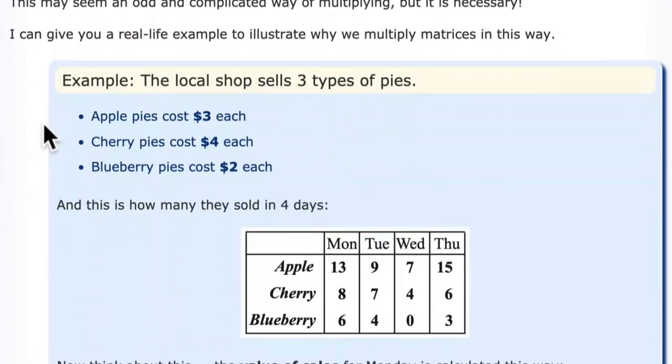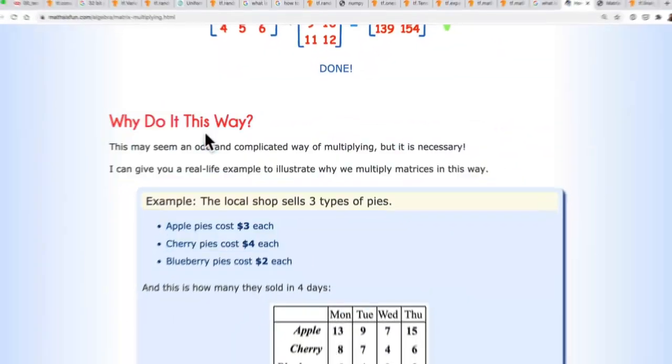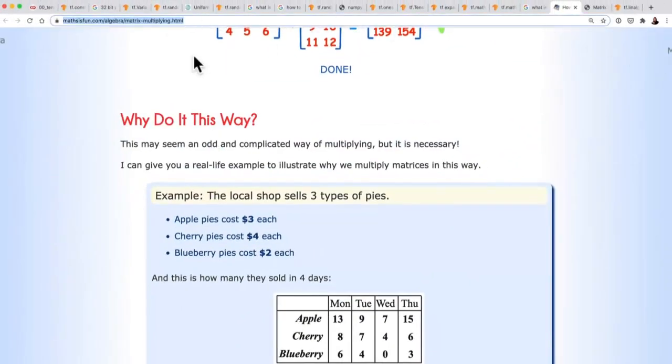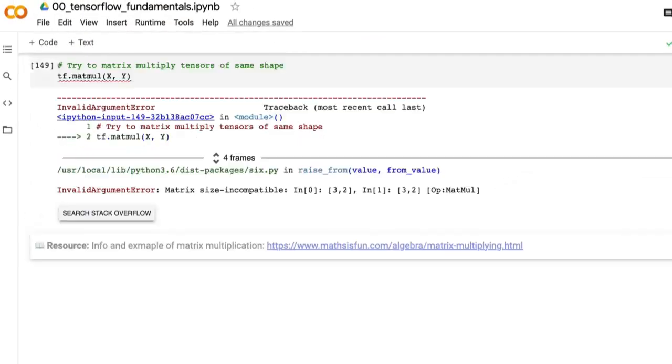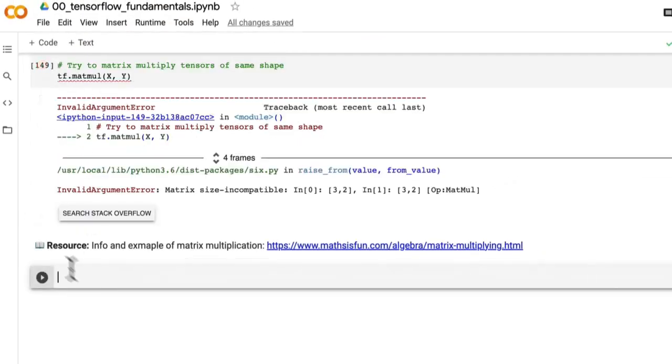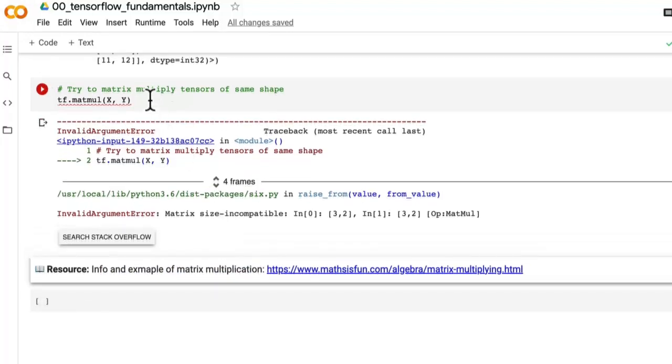Why do we do it this way? Actually, this is a great example. I'm going to put this as an external resource if we come back. If you ever see this emoji in the course, this is a resource. So resource, info, and example of matrix multiplication. So check that out. If you ever see that little book emoji, that's an external resource that I definitely recommend.